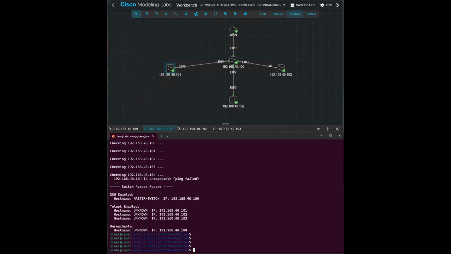Okay, and now that we have seen how this works by entering the IP addresses manually, let's see how it works if I paste the list of IP addresses directly into the terminal and execute the script.